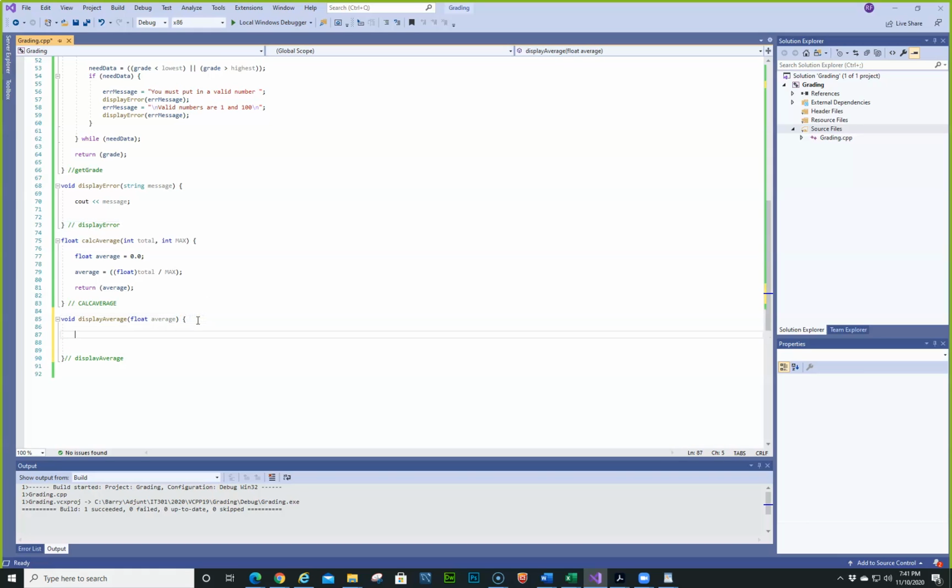And we're going to do cout the average is, and we'll do the cout fixed, setprecision to 2, and the average is, and average.